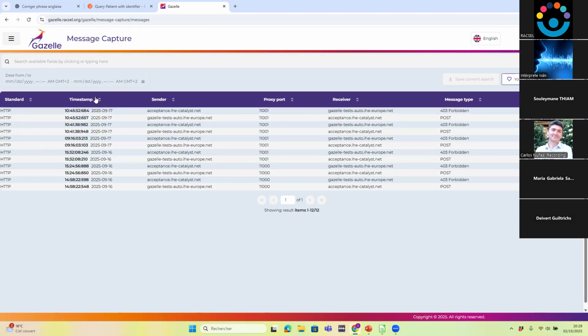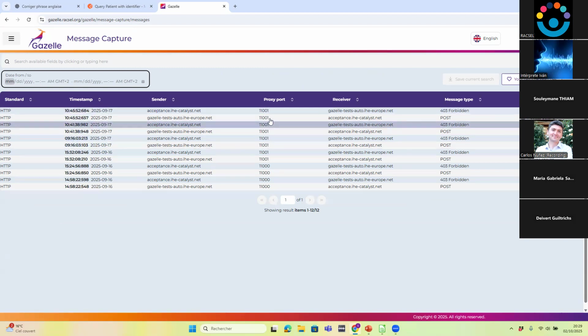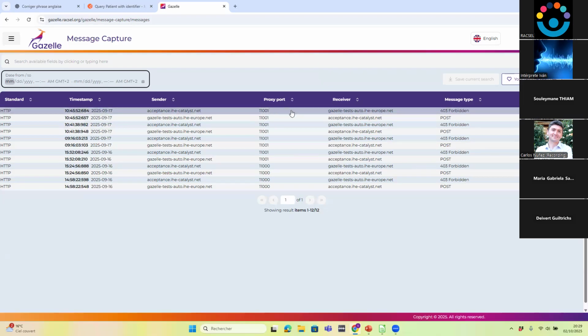So you can search for your message by using the filter, the time stamp, or you can also add the date and the time when you send your message to search for the right request and right response. You can search also by using the port of the proxy we assign you. Or also you can search for your message by using this filter, the receiver. The receiver will be your Snowstorm server or your file server link.